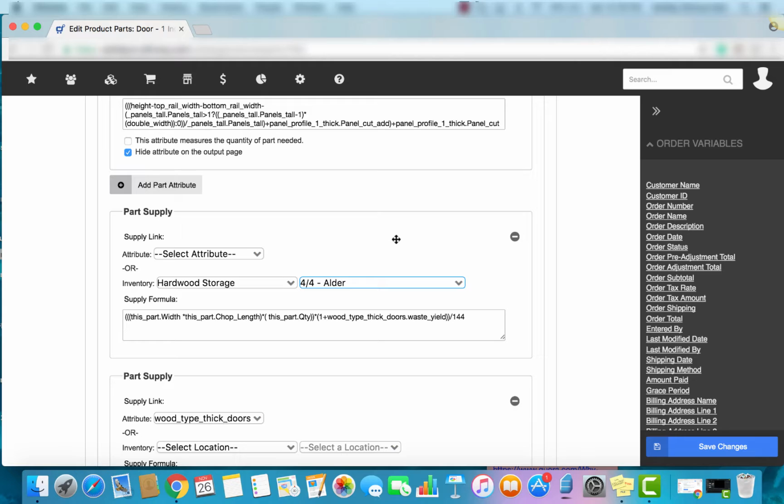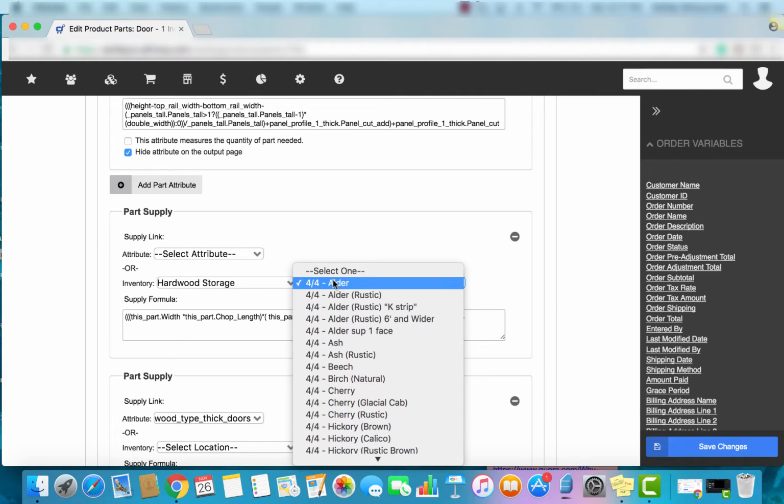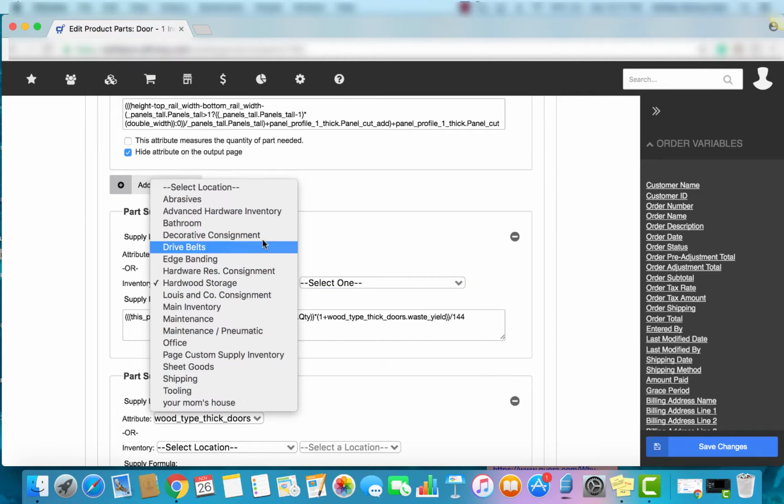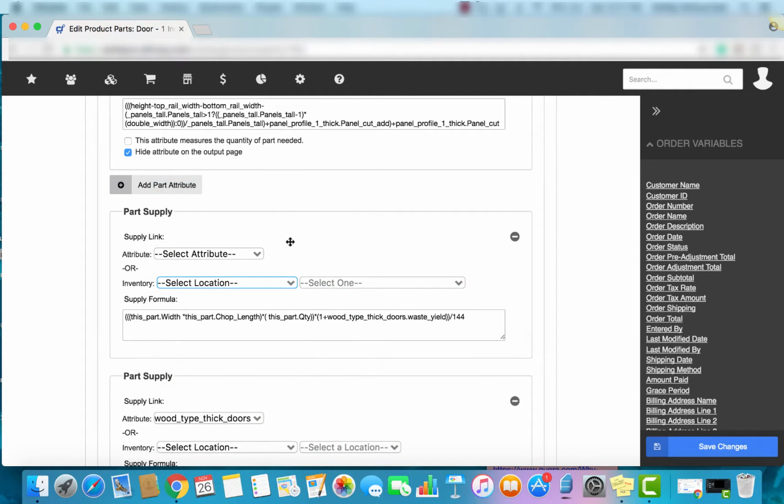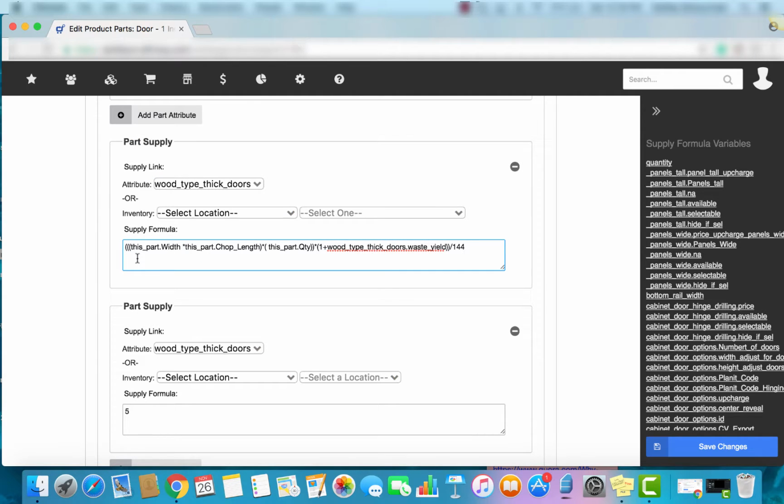the system is going to think that the supply is always this alder, even when the customer has chosen a different drop-down option. Since we didn't connect through the attribute, it doesn't know that, and it thinks this door is always going to use alder. So that's why we had to do those first two steps of connecting the attribute itself. So that's what we want to choose. This is now the last step.